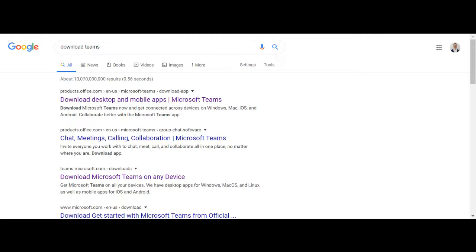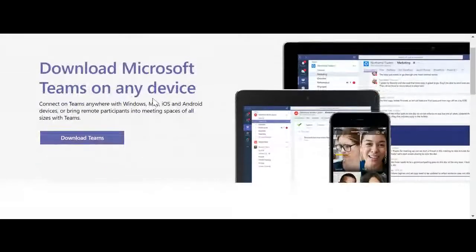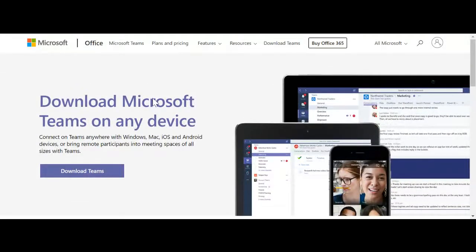So all I did here was Google download Teams. Super easy. Click on it, and you will have the option to download it to your computer and also to your mobile device. I like having it on my phone because students have been sending me text questions and I can quickly reply back using my phone without giving them my mobile number, which I really appreciate.